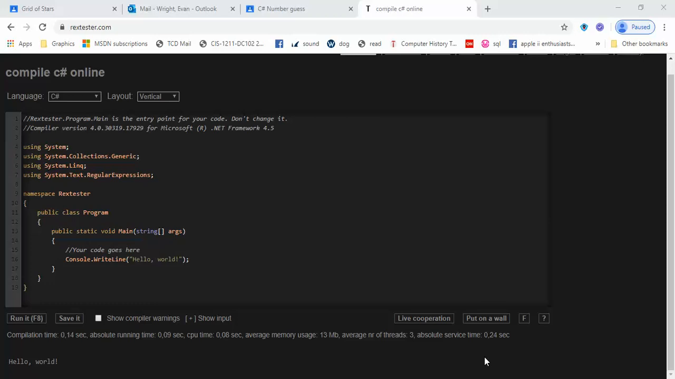Good morning. This is just a little video to demonstrate writing some code online. I'm just going to make a little program that asks for input, and it's going to pretend to roll a die that many times, and it's going to print out what the result of the die roll was. And part of this is just to show you how to use this RexTester thing.